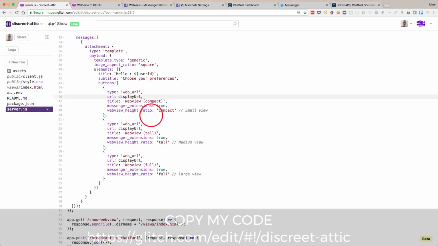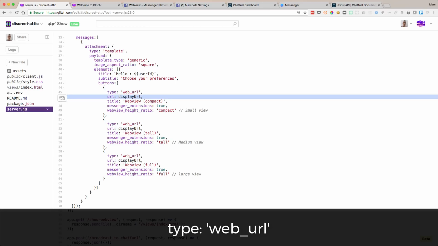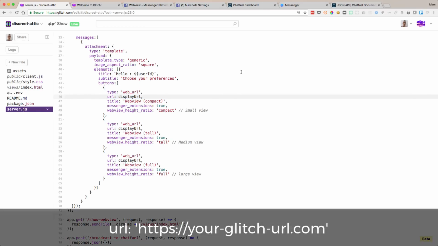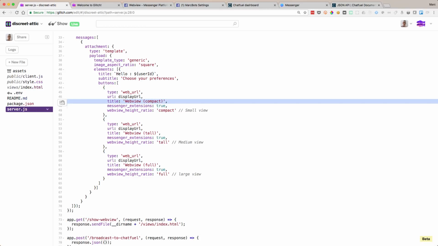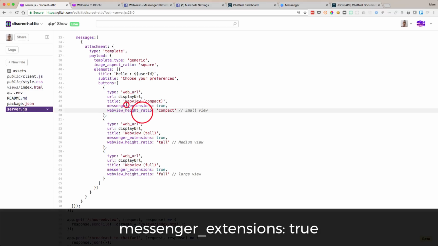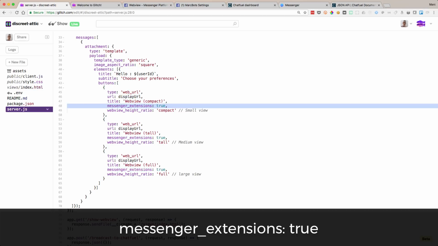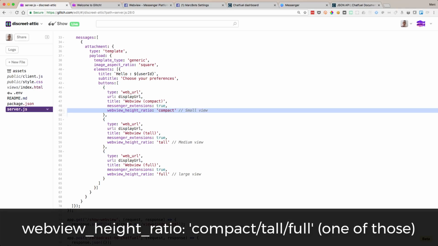The big things for each button type are, we need a type web_url. We need a URL to display, which I'll set up in a minute. That's my variable, display URL. And then a title. In this one, I'm just displaying the different types: WebView compact, WebView tall, and WebView full. You need to add messenger_extensions and set that to true. As I said earlier, we'll explain later why that is. We need to use Messenger extensions within the HTML page. The next thing is we need to set the height ratio. So these are the different heights: compact, tall, and full.